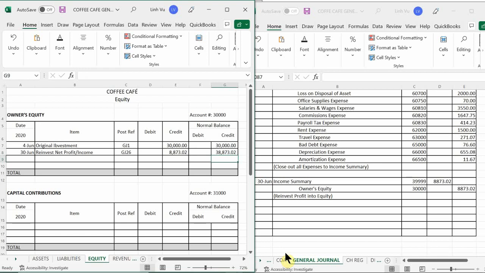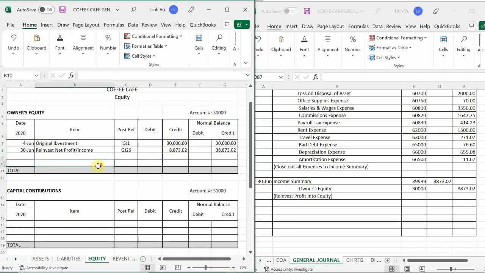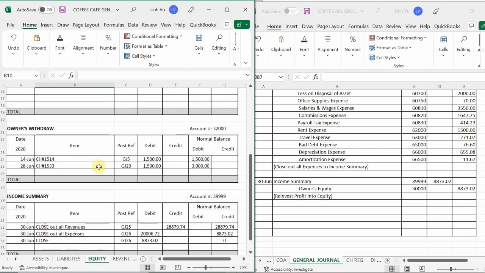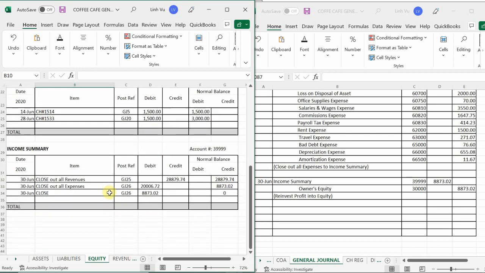So now your account balance is $38,873.02. But hold up. That's not true. My equity does not reflect that. Well, there's one more step we forgot to do. What is that? We also have to close out anything that has to do with equity accounts into equity. Because in this case, we end up taking that $3,000 out of my equity a long time ago. So this is where we have to also close out my owner's withdrawal to my equity account, right?